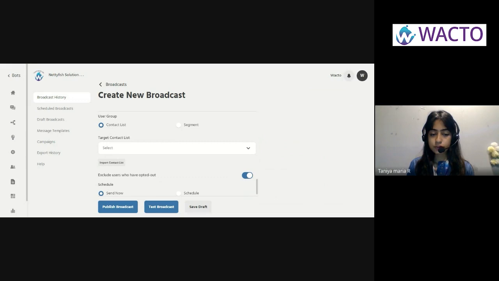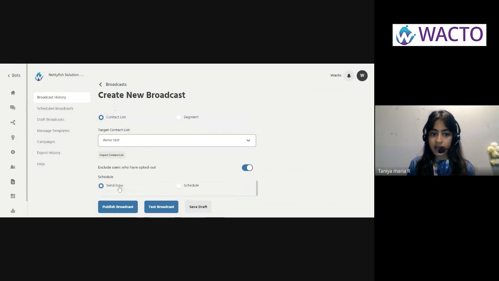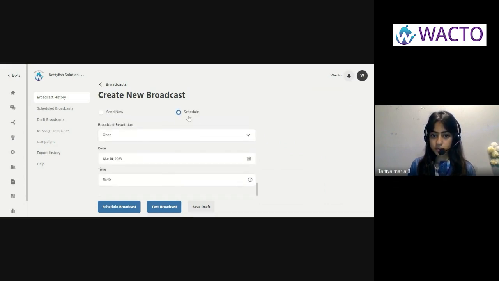After that, I have to choose the contact list to which I want to send the broadcast message. When you click on this, a drop down will appear. So you have certain contact lists. I have entered and saved a contact list which we had previously seen as demo test. I will click on that. If I want to send the broadcast now, I will choose this option, or if I want to schedule it for later, I can choose this option, schedule.